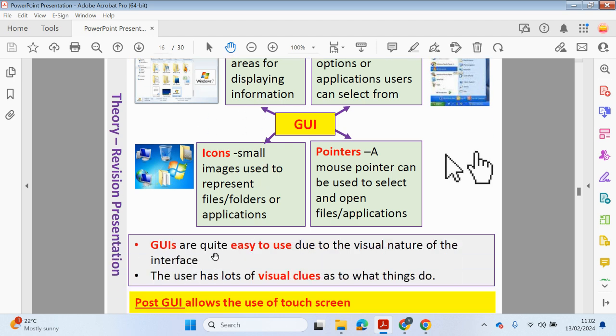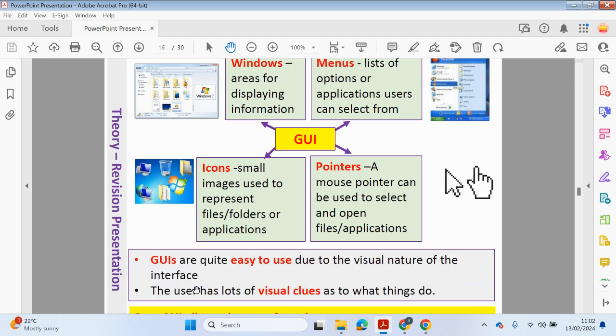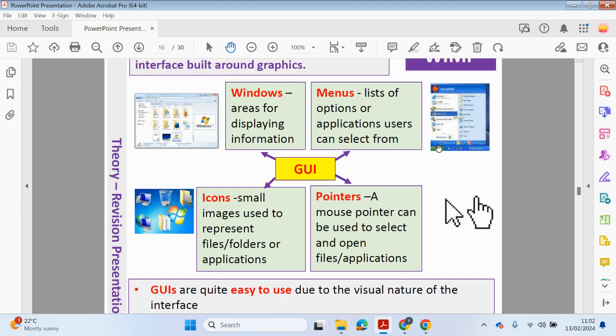So graphical user interfaces are quite easy to use due to the visual nature of the interface. You have visual clues as to what to do. Okay, so you can select options from a menu, you can have a look at different windows, you can click on different icons. So it's quite easy to interact.